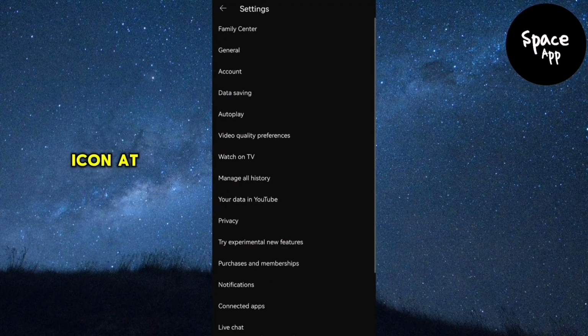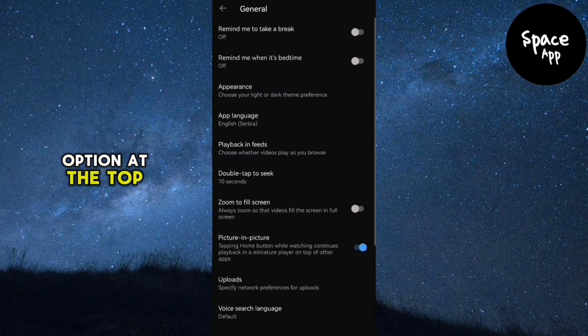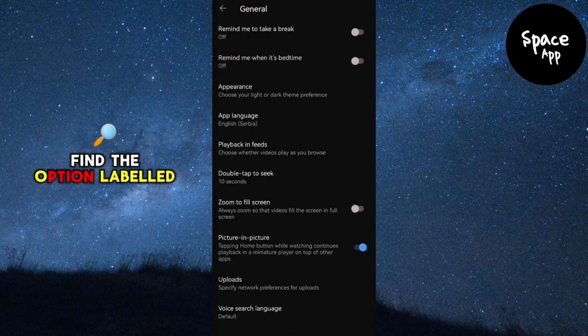Tap on the gear icon at the top right corner to open the app settings. In the settings menu, tap on the general option at the top. Find the option labeled Zoom to Fill Screen and make sure it's enabled.